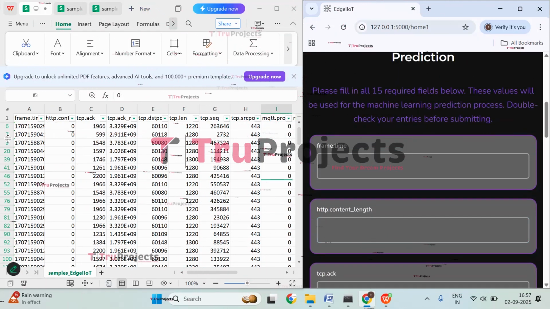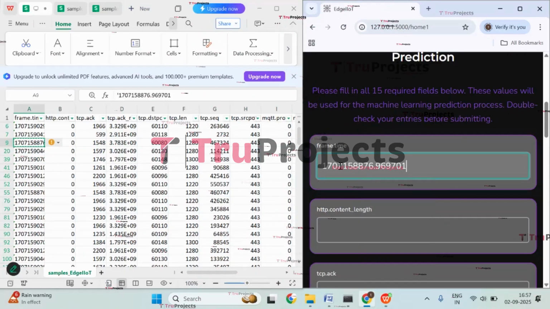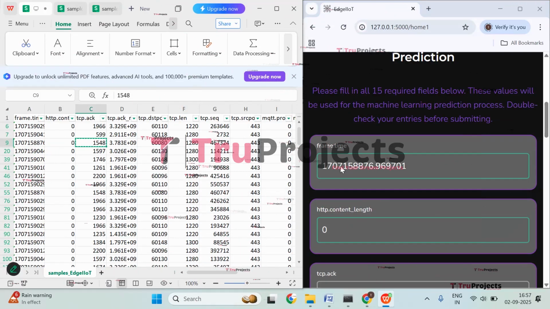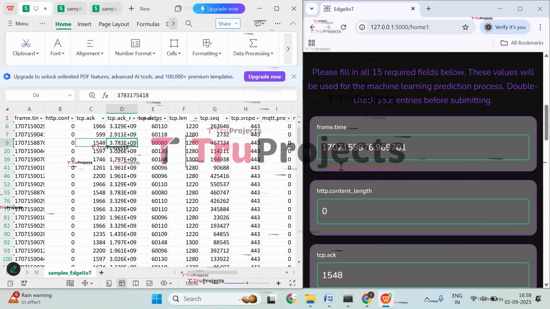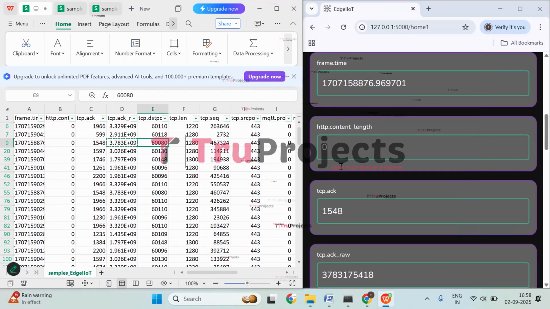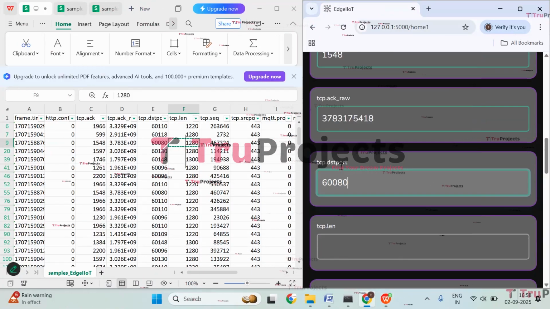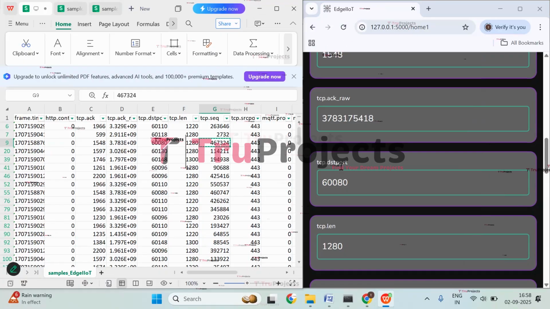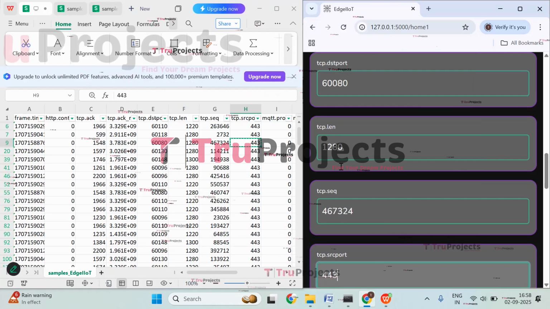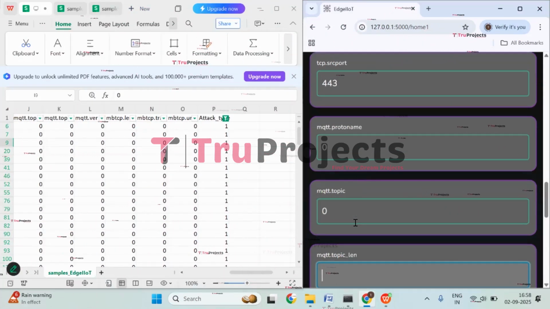So now let's check with this case. Copy the frame time. HTTP length, that is 0. TCP acknowledgement, that is 1548, and then we have TCP acknowledgement raw, that is 3.783E, that will be converted into a number. Then we have destination port, TCP length, and then TCP sequence, that is 467324, TCP protocol, that is 443, and the other values are 0. So let's enter all the other values as 0.